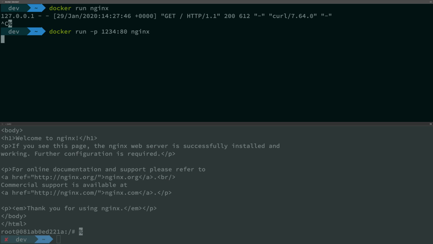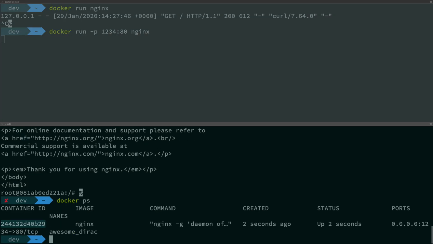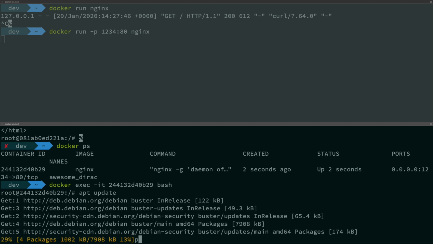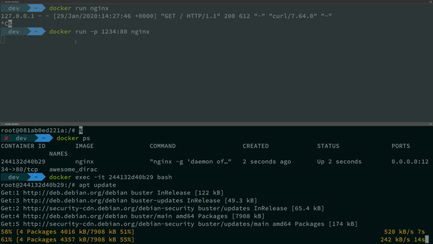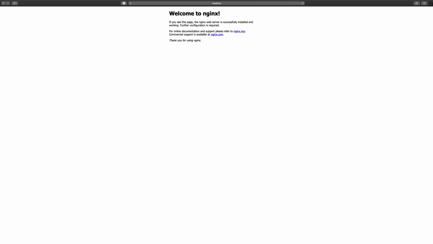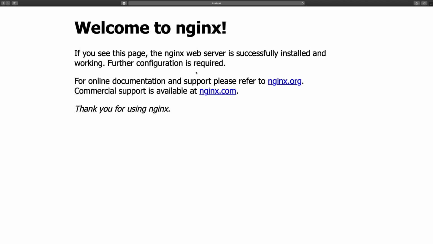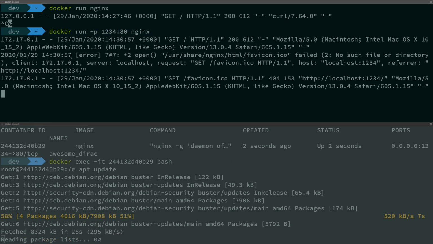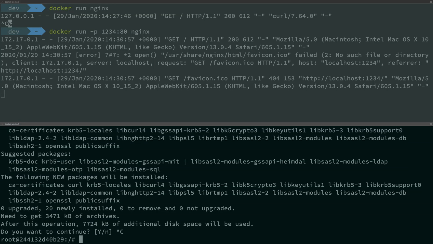So now if I go ahead and run it, we're going to see we have a container running. If I execute bash inside this, and run apt update again and apt install curl as well, it's so slow. But anyway, because this is already mapped to the host, what I can do is go to localhost:1234 and hit enter, and you can see that we get a welcome to nginx message, which is actually being served from this particular container.